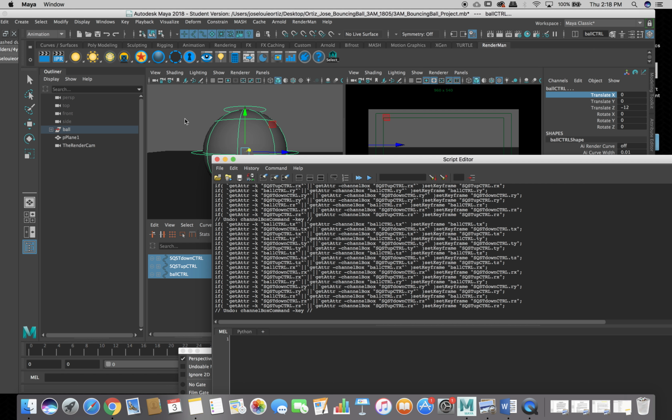So the bottom one you would not squash. If you're squashing the ball on the ground, you would click on the top curve and move it a little bit down to squash it. And so that's what I did on frame 9.